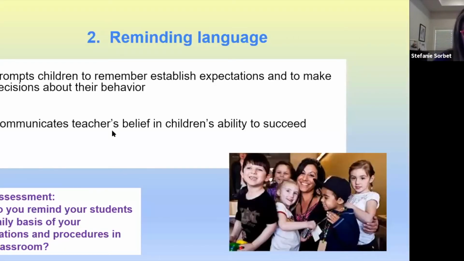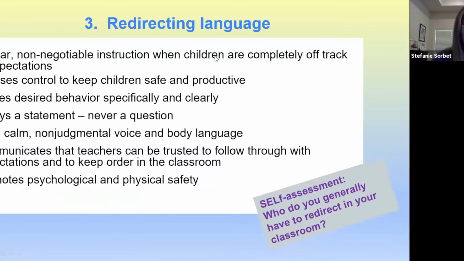So our last self-assessment we're thinking about now as we move forward: how do you remind your students on a daily basis of expectations and procedures in your own classroom? Are these posted on the wall? Are you reminding them by stating them again? Do they have a copy of procedures in their folder? What are you doing to remind them?